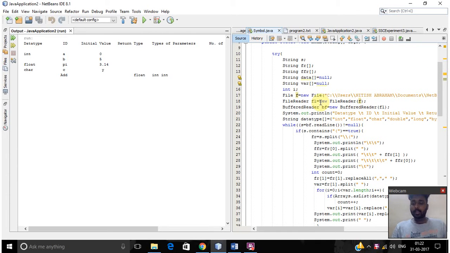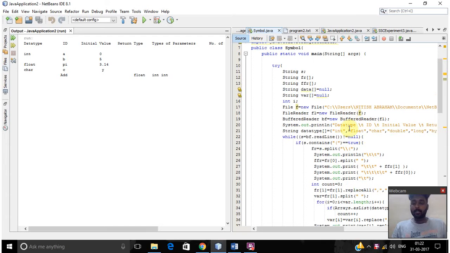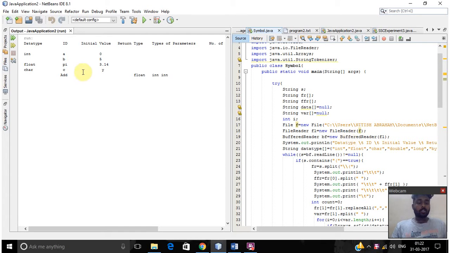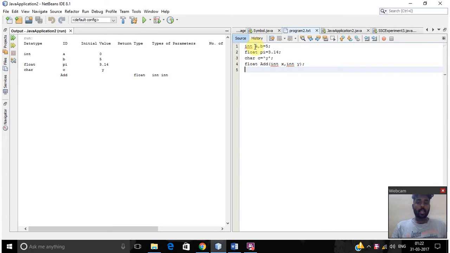As you can see here, a is declared as 0 and b is declared as 5, and a float variable pi is declared, and it is initially given as 3.14. So the initial value will be 3.14. Then a char variable c is declared, and it has got an initial value y. Then a function is created, add function, and it has got a return type, that is float, int. So it has got two return types, int and float.